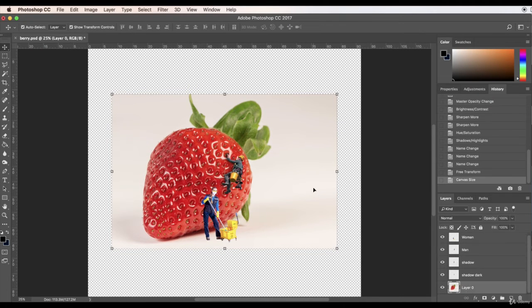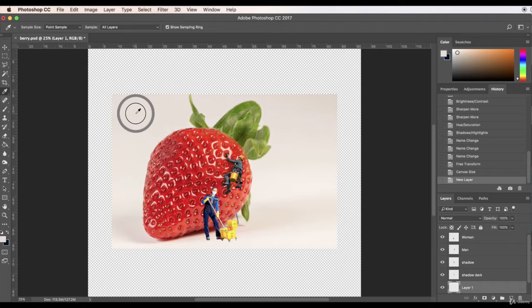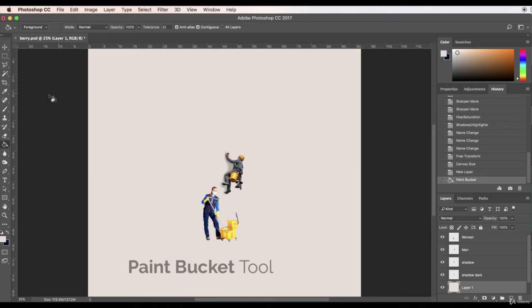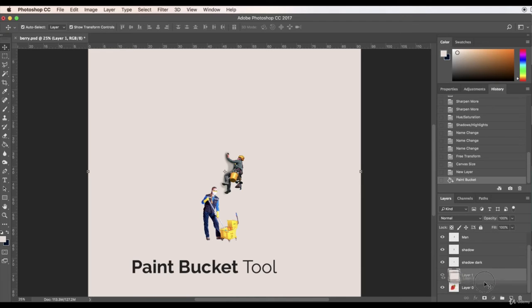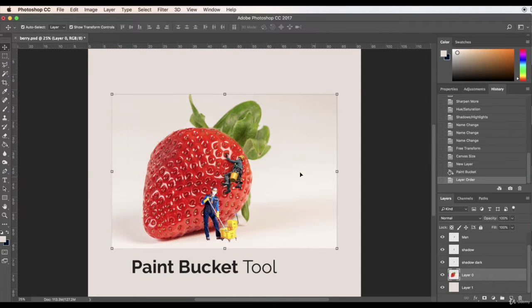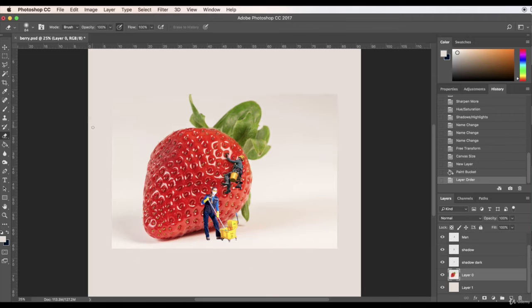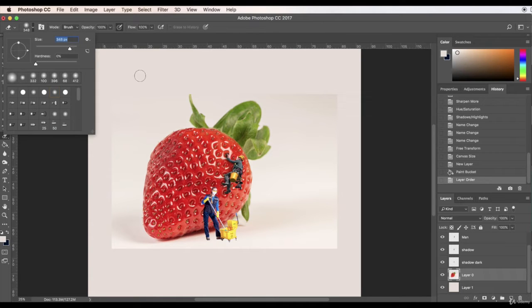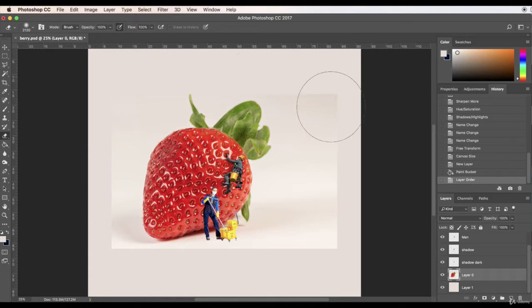So one way we can do this is add a new layer. Let's go ahead and grab the eyedropper tool. I'm just going to sample what I think the average color is. Maybe right about there. Get my paint bucket tool. Let's go ahead and drag that layer below our strawberry. And now we can blend this a little bit. Let's just take the eraser tool, make it really big so it has a nice feathered blend to it. Just kind of blend out that sharp transition.